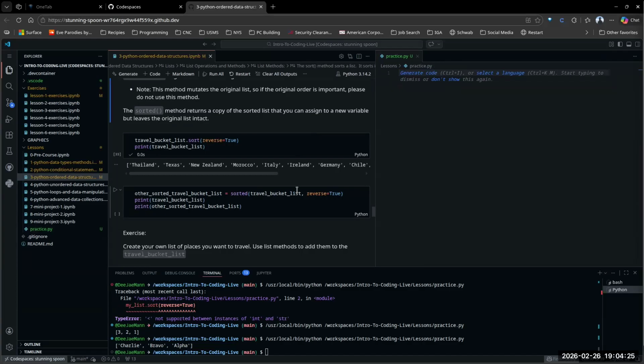Now, if we look at how we're calling sort right here, we didn't assign it to a different variable. We just called sort, and it changes the list that you have, and now its actual state is the result of that sort. Does that make sense? I'm trying to make sure I explain that correctly. So we don't need to assign this to a variable. When we call the sort method, it changes travel bucket list.